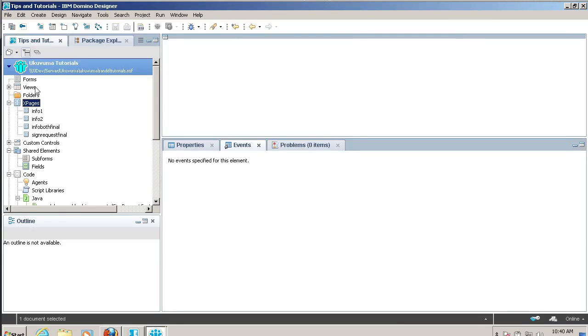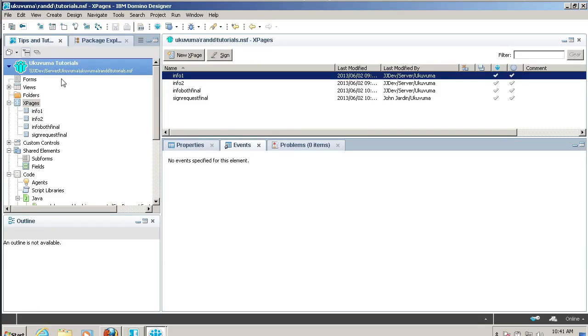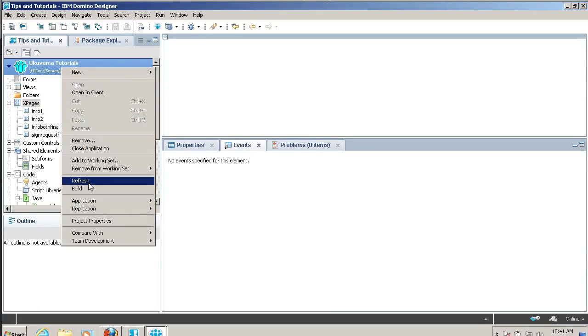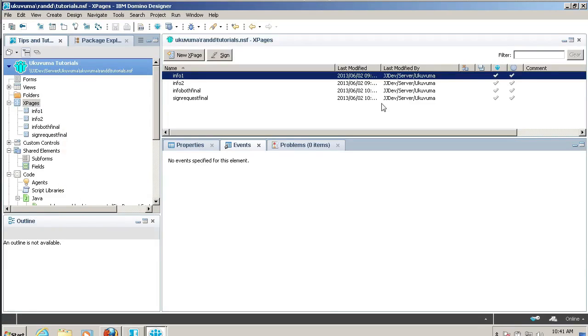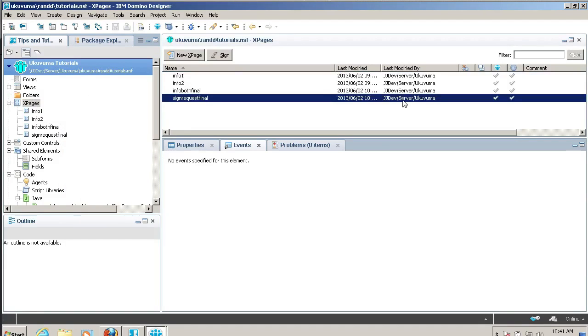And if I go to my design again and I refresh, then my design element has now been signed with the server ID. So that's perfect, because not only do we want to perform a sign request using some server-side JavaScript or Java, but it's a bad practice to sign the database with your own ID. So we really do want to sign it with the server's ID.